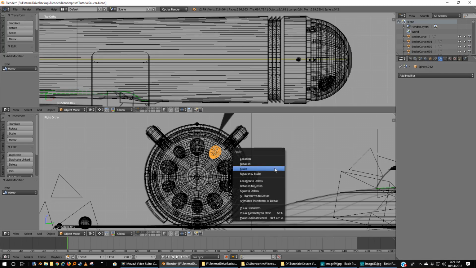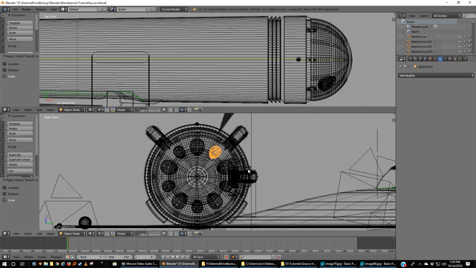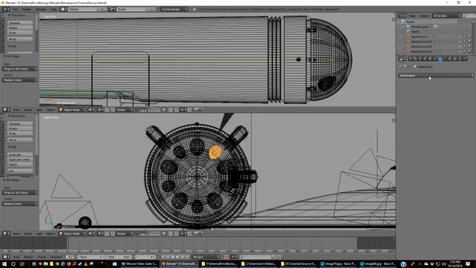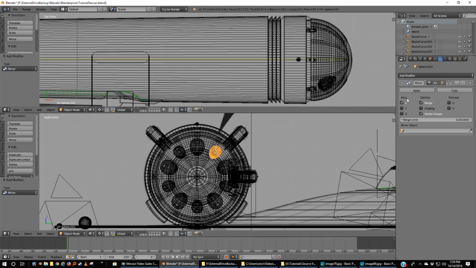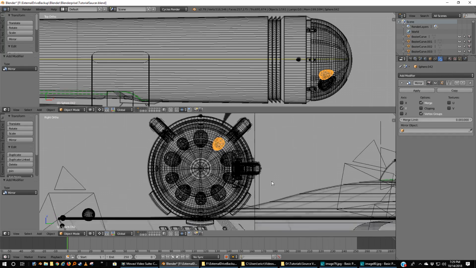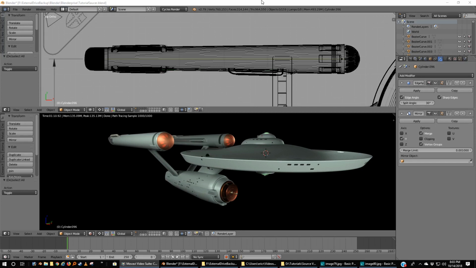So Control A to apply location, rotation, and scale. Shift Alt Control C to throw the origin at the 3D cursor. Then you quick throw on a mirror and put it in the Y direction, and it shows up in the correct spot. Okay, great. Keep going with that until you've done that to absolutely every item on your warp engine. Okay. All right, as you can see, I have mirrored everything, I think.